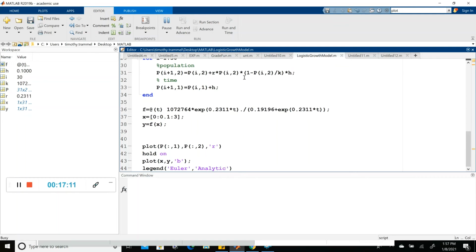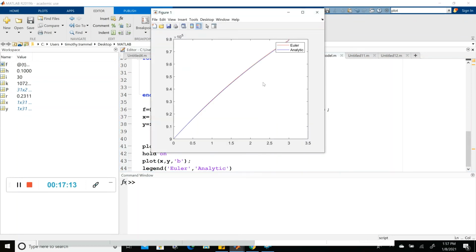And we can go ahead and hit run. Okay. And now it's letting you know, hey, this red line is the one we got using Euler's method, and the blue one is the one that we got using the analytic solution. Okay, but we can add more. We can add titles, and we can add labels to the x and y axis.